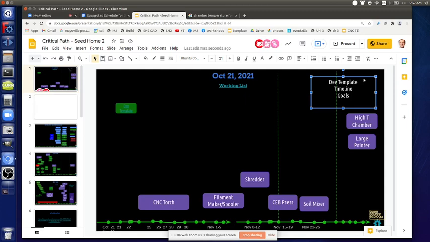Because if we're going to be printing with polyethylene, I say we just pick a focus and say we're going to make a high temperature chamber geared towards printing polyethylene. And create the high temperature chamber, and we're going to go through all of the configuration settings that would be needed in order to practically print with it. So we need to learn the software side and move on. Okay, so do you want to shift the?